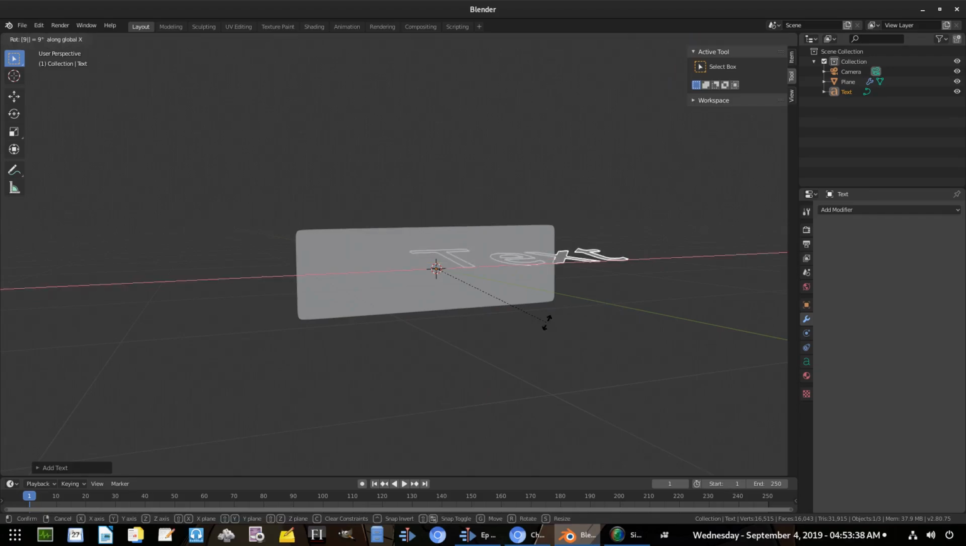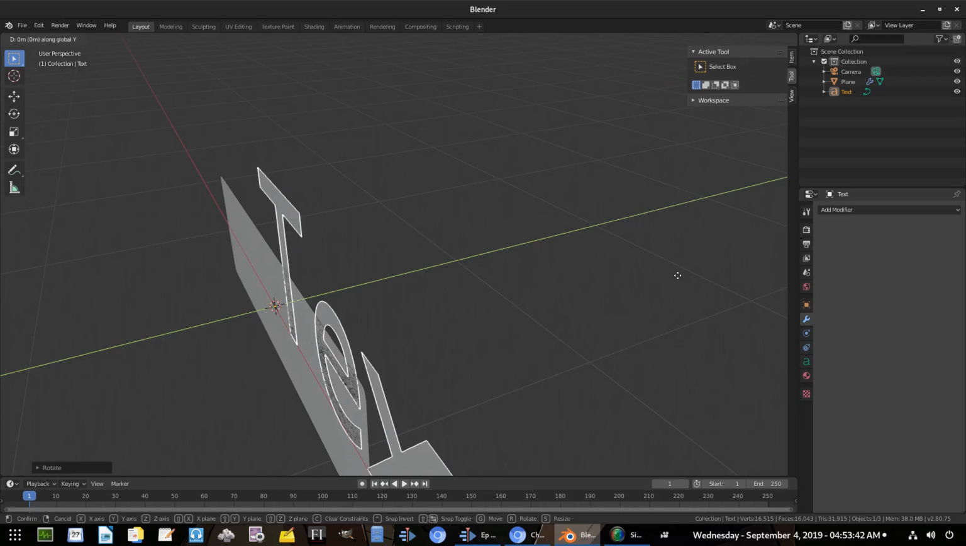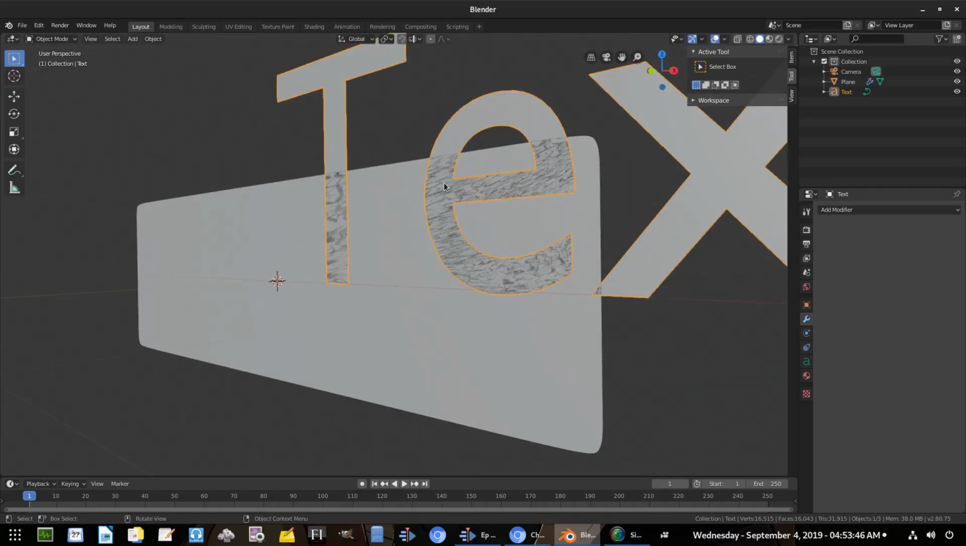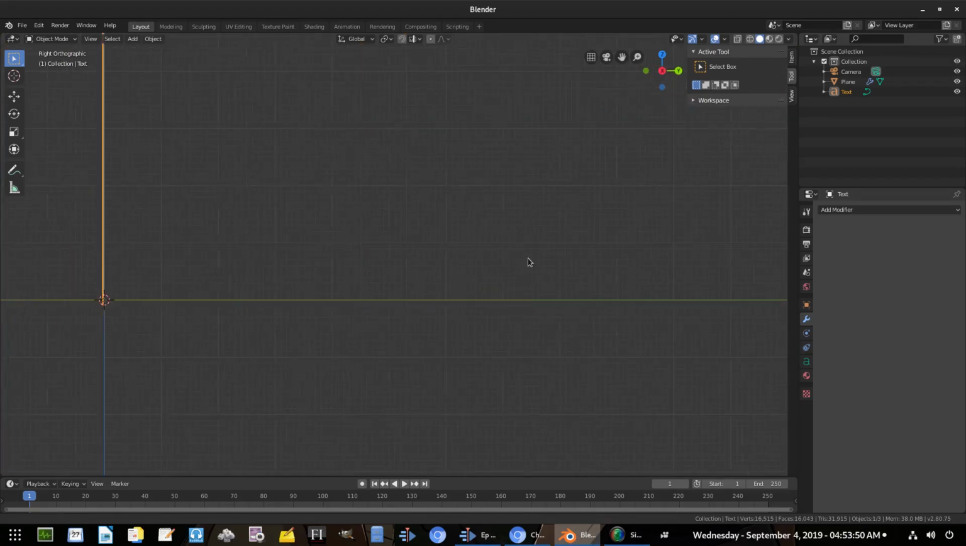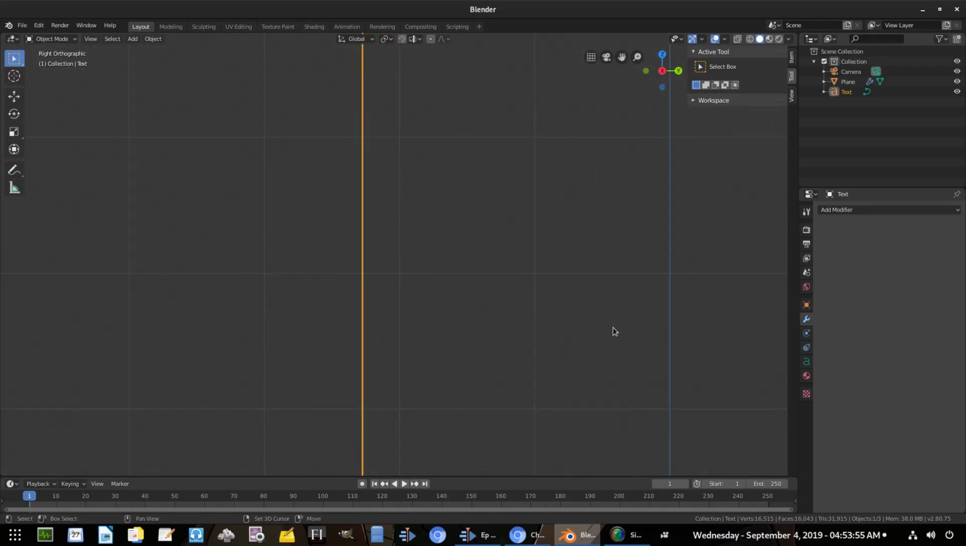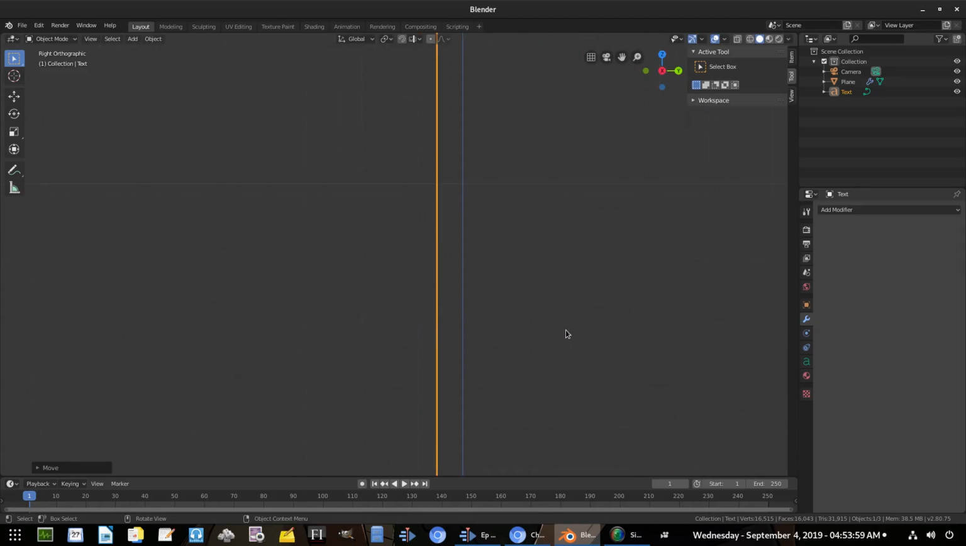Hit RX 90 to rotate that 90 degrees on the X axis. We're going to hit GY to very slightly move that up out of the plane so it's not all glitchy like that. There we go. You can hit 3 on your numpad to go into the front-facing view. And now our plane is sitting on this blue line right here. So if we zoom in as far as we can, hit GY, move that back as close as we can to the blue line. Something about like that. Looks pretty good.